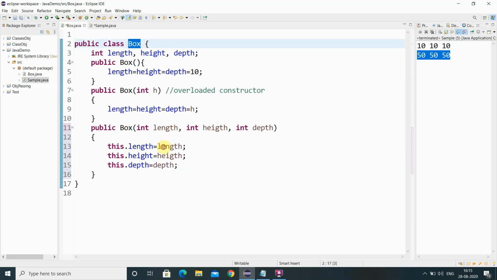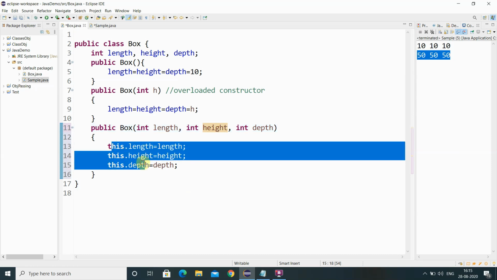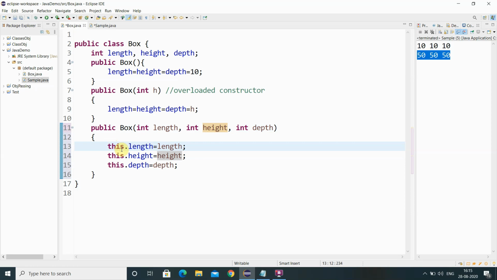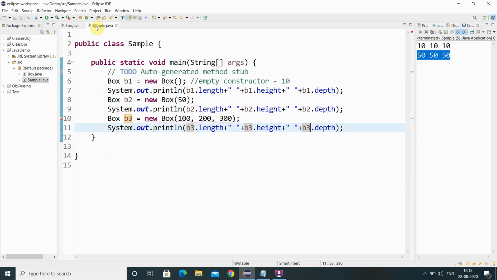But this variable's length, height and depth are called the local variables. Okay, so these are the local variables and these are the current instance of a class. To differentiate between these two naming collisions, we are using the this keyword. The this keyword represents that this variable is the current instance of the class Box.